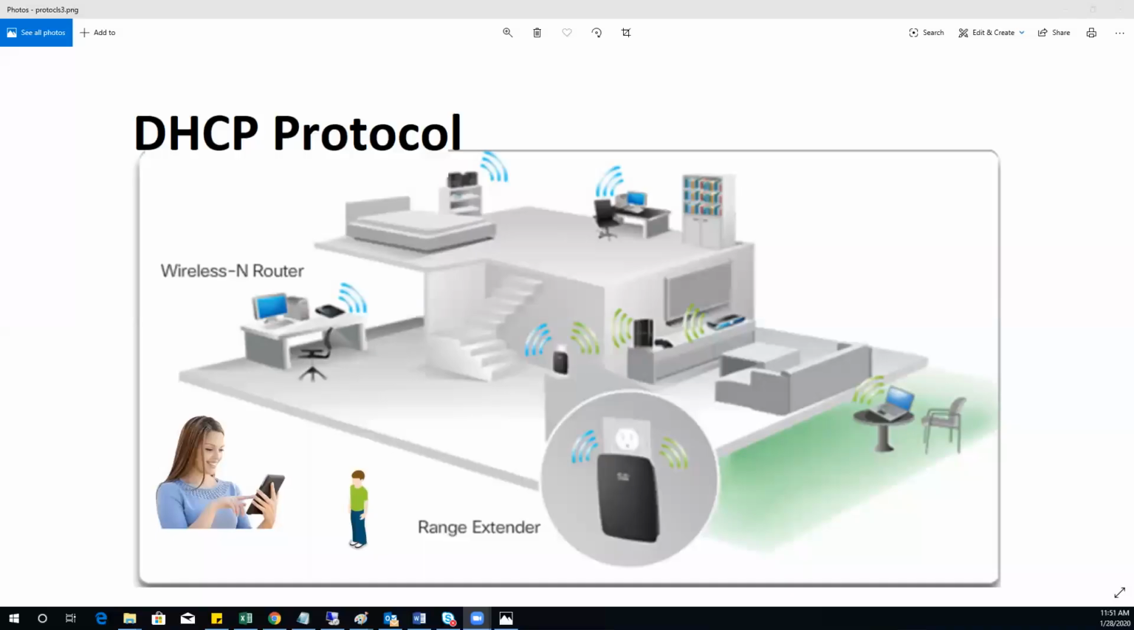Hi, welcome back. Let's take another example for understanding the protocols. Now we have another important protocol, which is called DHCP, Dynamic Host Configuration Protocol. So here we take another example: this support guy here in the example.